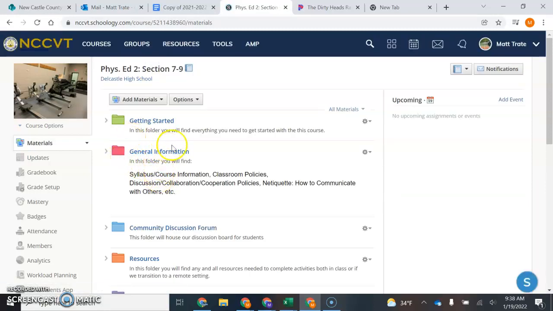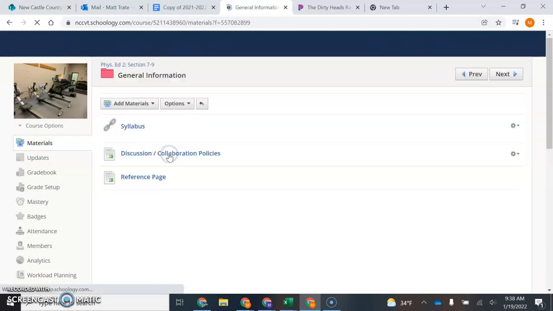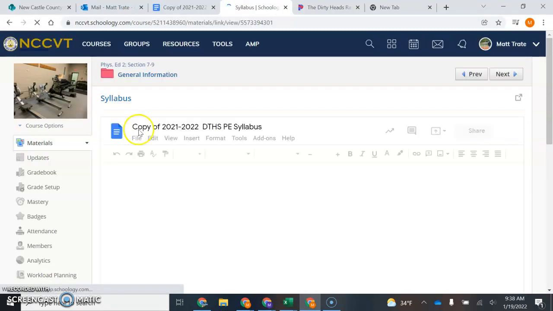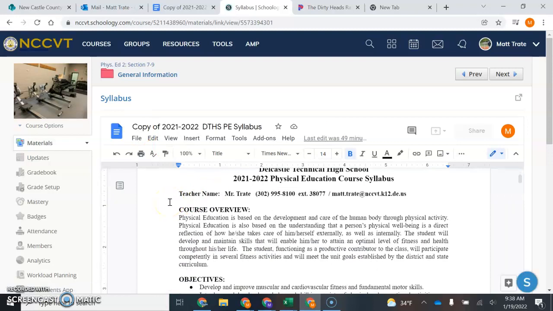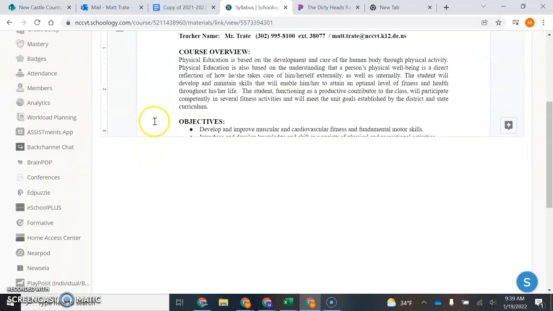General information, we'll find our syllabus, course introduction, classroom policies, which we're in our Getting Started folder. But if we click on our syllabus right here, it's going to take us to a Google Doc, which we will go over on the first day of class.